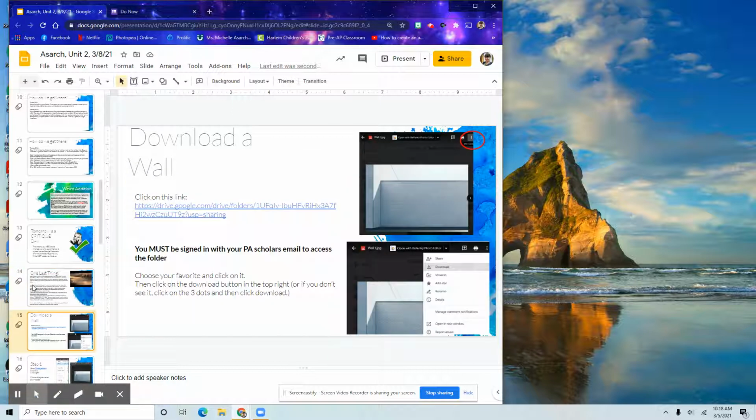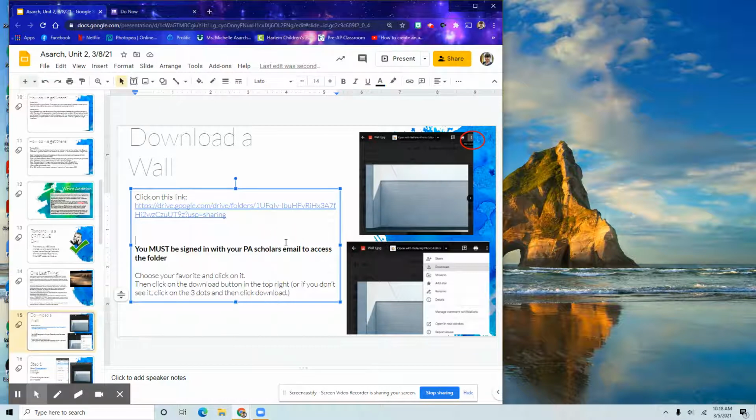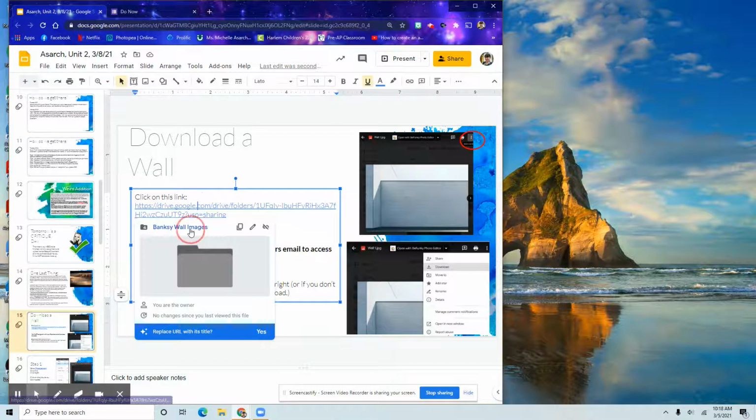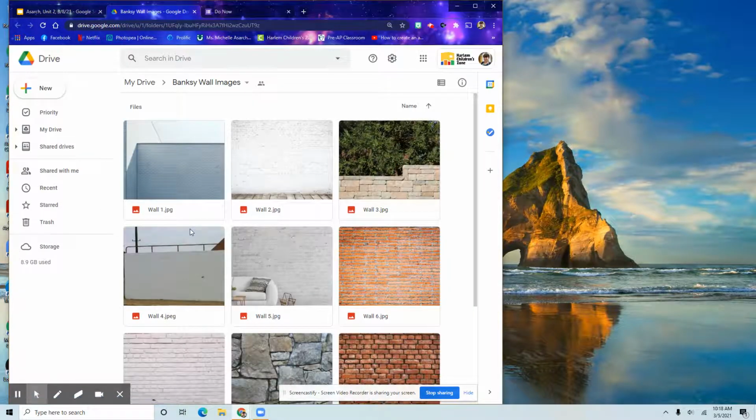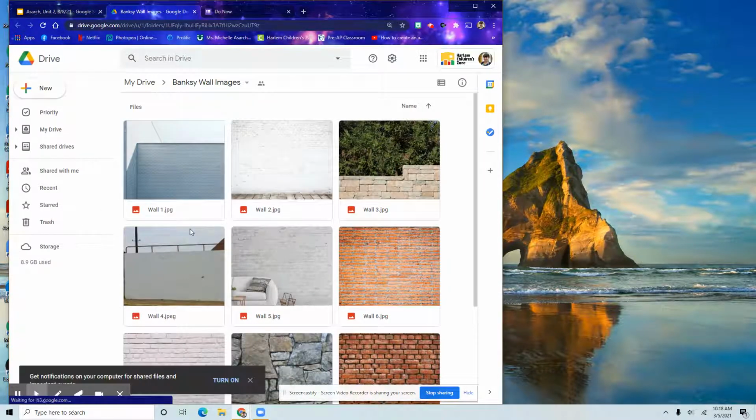So what we're going to do with all of that in mind, we're going to click on this link to choose a background, to choose a wall that our street art is going to go on top of. So you keep in mind, this is just like that pizza access folder. You must be signed in with your PA Scholars email to access the folder. You're going to choose your favorite and click on it. So let's go to Banksy Wall Images. If it's not showing up at the bottom of your screen where it tells you what account you're signed in with, make sure that it's your PA Scholars one or it will not show up.